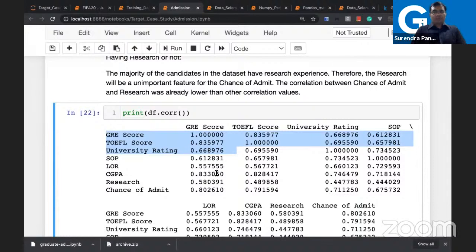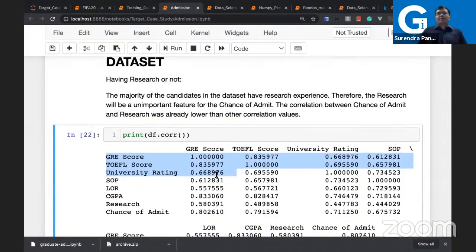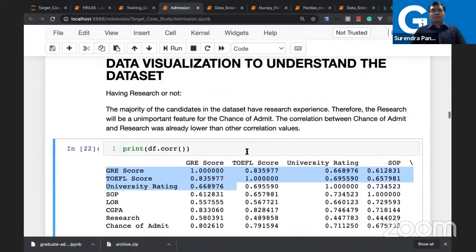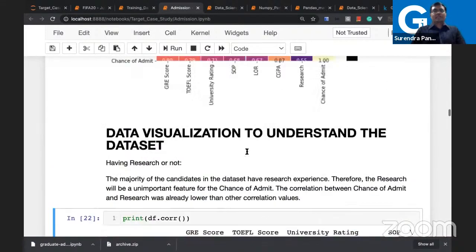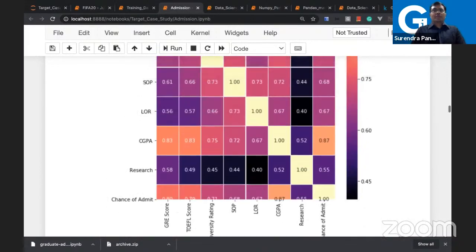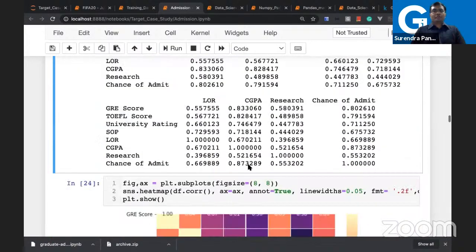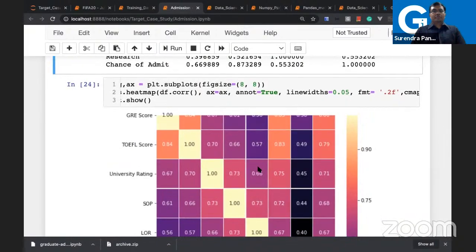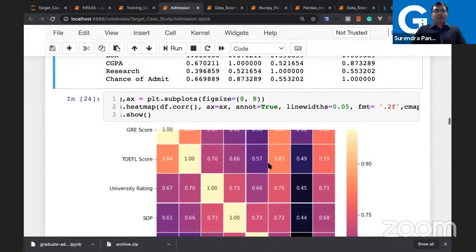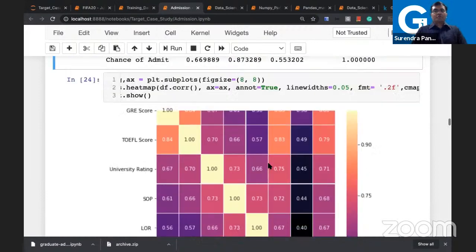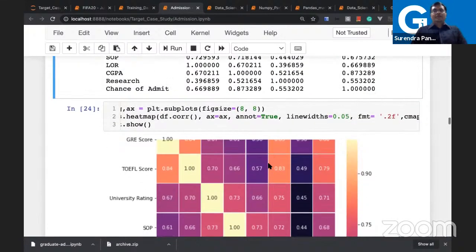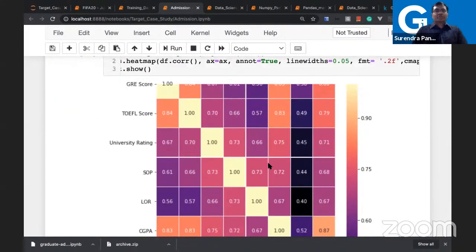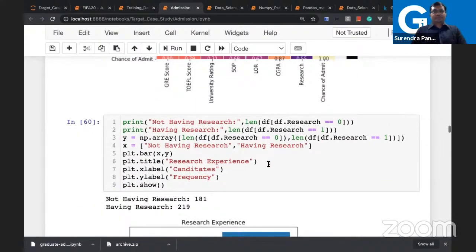So the majority of candidates in the data set have research experience. Therefore, research will be an important feature for the chances of admit. The correlation between chance of admit and research was already lower than the other correlation values here. This is the understanding based on the heat map we saw. So these are the ways you can plot the data and find out how they are related to each other using the statistical tool.